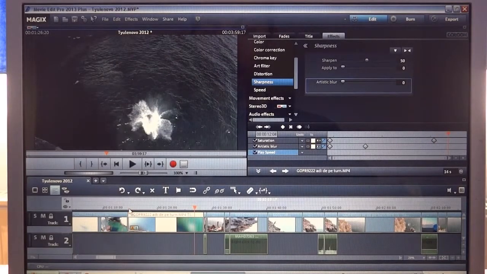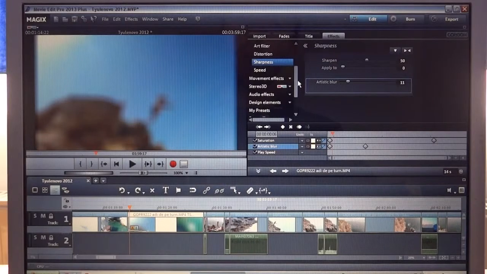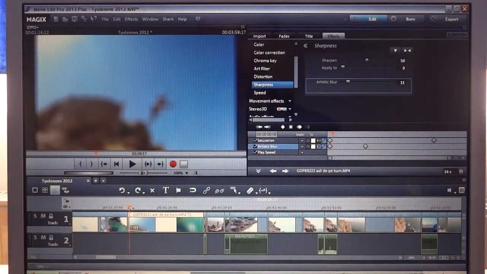So we have two effects, both managed with keyframes. The first is saturation. You can see the keyframes here and here. And the second is artistic blur. And if we want, we can add another effect, but we won't do that. So this is how the result looks.